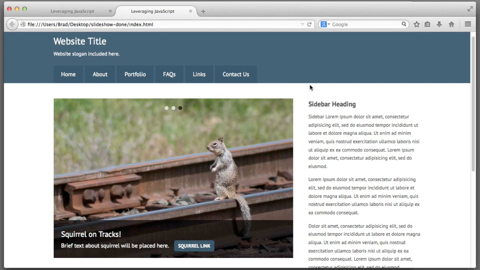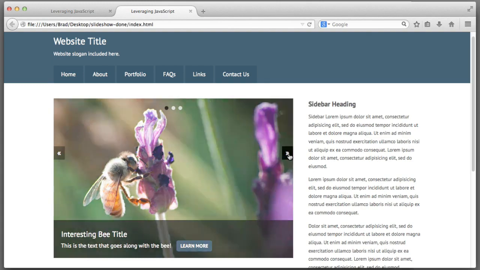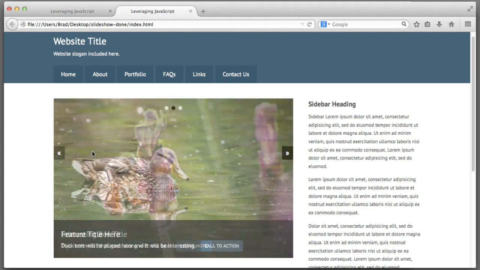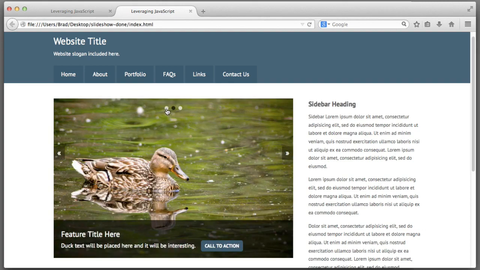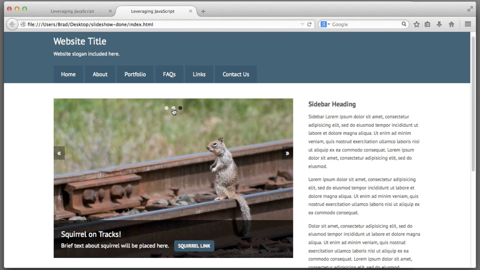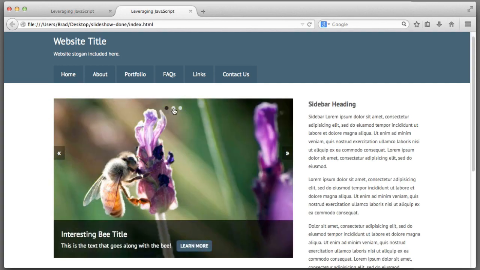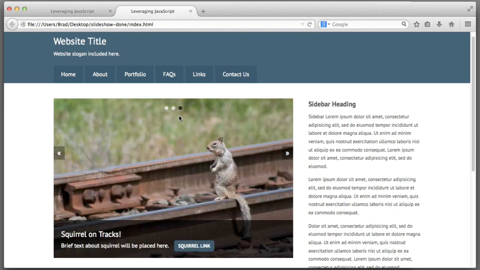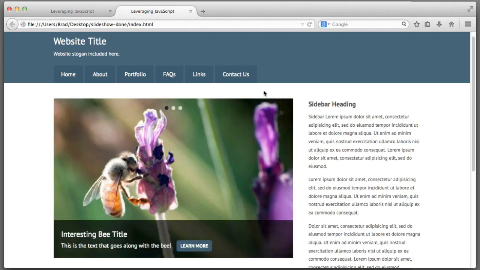So we can see that it transitions between the different slides, and if I hover over it, these previous and next buttons appear, and if I click them, we can rapidly change through the slides. We also notice pagination, or a pager at the top. So there are 3 dots corresponding with the 3 different slides, and the current or active slide is represented by the black dot.